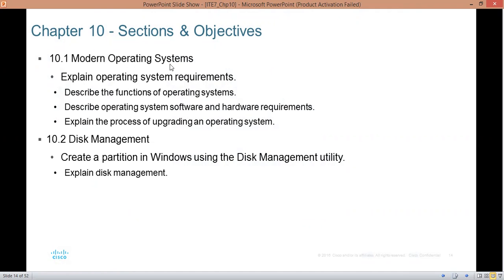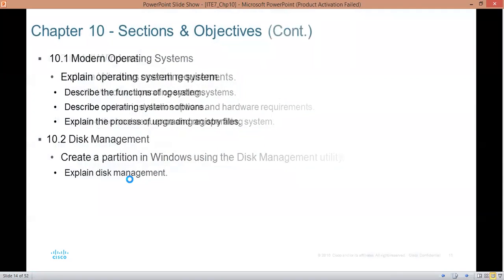We'll be looking at the modern operating system, explaining operating system requirements. We'll describe the function of the operating system. We'll describe operating system software and hardware requirements. We'll explain the process of the operating system. We'll look at disk management, how to create a partition using the disk management utility. We'll explain the disk management.